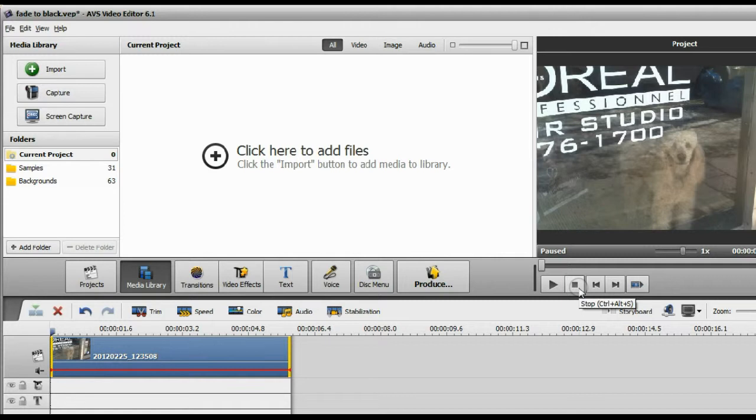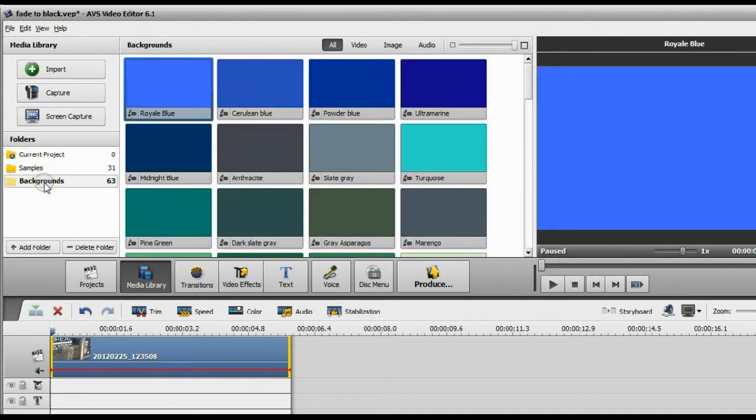So, we need to have a professional fade to black. Now, the way we do that in AVS Video Editor is we click on Backgrounds, and that's under the Media Library. This should be already up on your screen. If it's not, you should click Media Library, and then you go to Backgrounds.